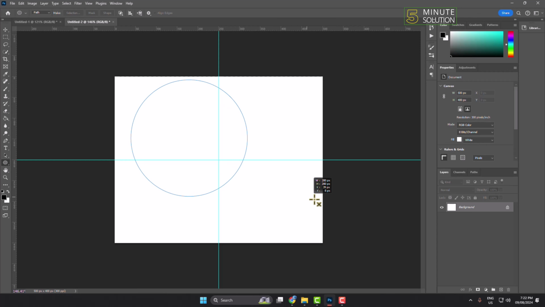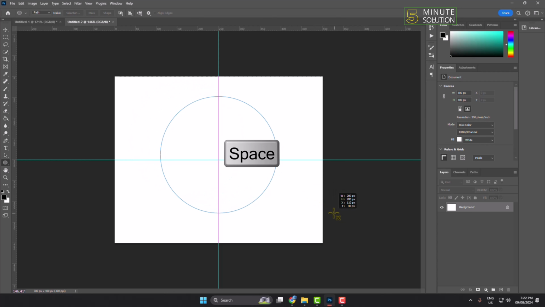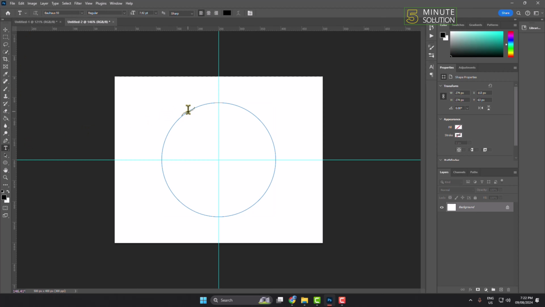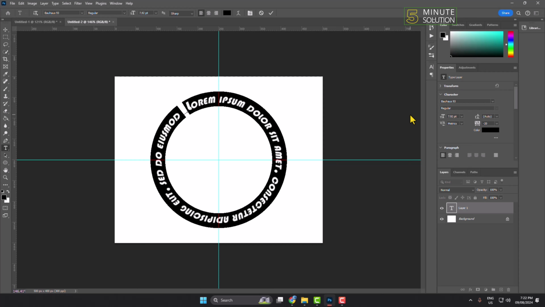just like so. You can hold down the space key to change the circle position. Once the circle is added, now click on this drop down and here make sure to select Path, and now select the Text tool and now write here your text.